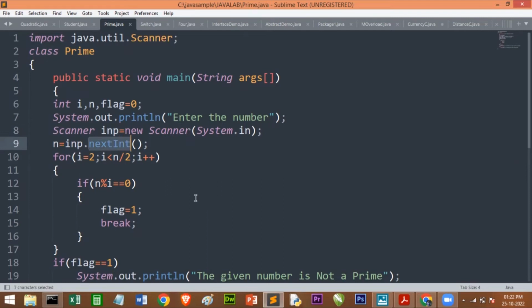nextInt is used to read the integer value. If you want to read a floating point value, you can use nextFloat, nextDouble for the double, and only next for a single string without spaces. If you want to read a string with spaces, you can go for nextLine.